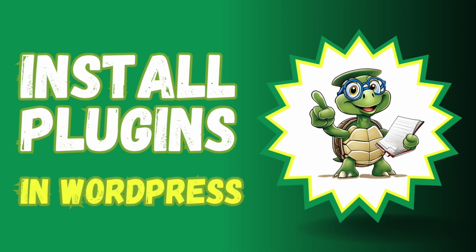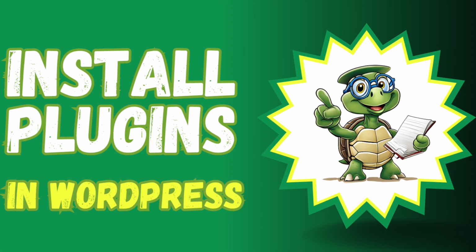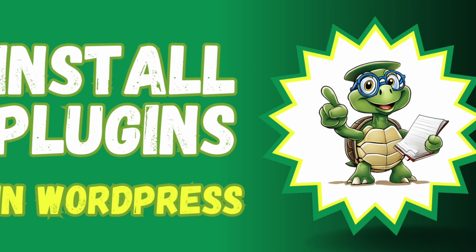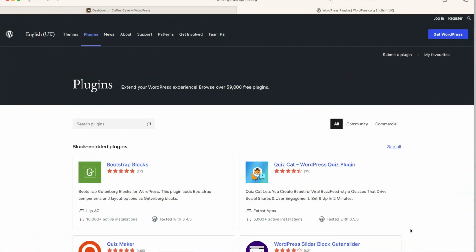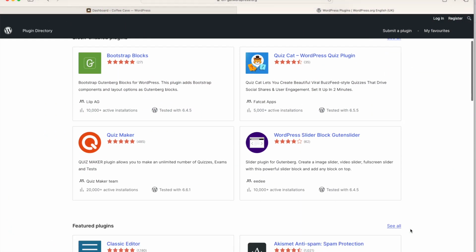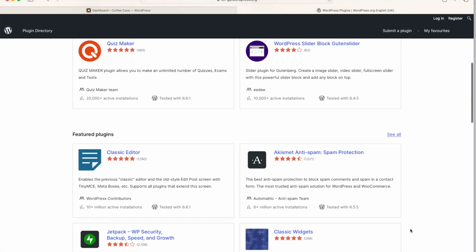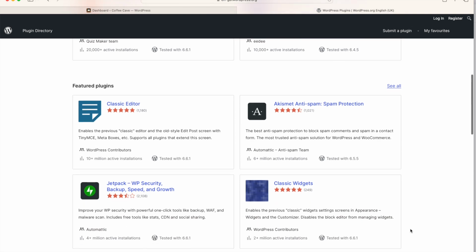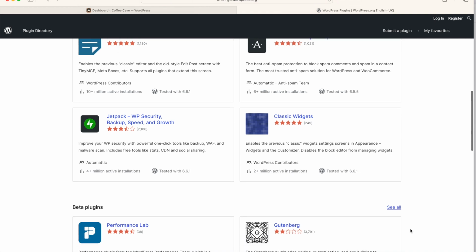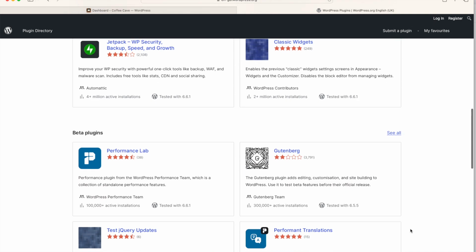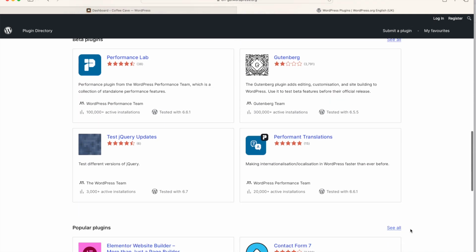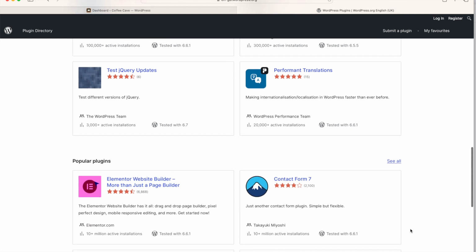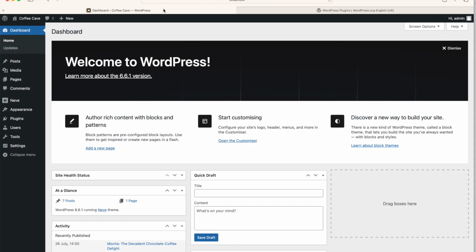In this tutorial, I'm going to show you how to easily install plugins on your WordPress website. Installing plugins is a great way to add new features and functionality to your WordPress site. Whether you want to improve SEO, add social media buttons, or create contact forms, there's a plugin for everything. Now let's go through the steps to install a plugin on your WordPress website.